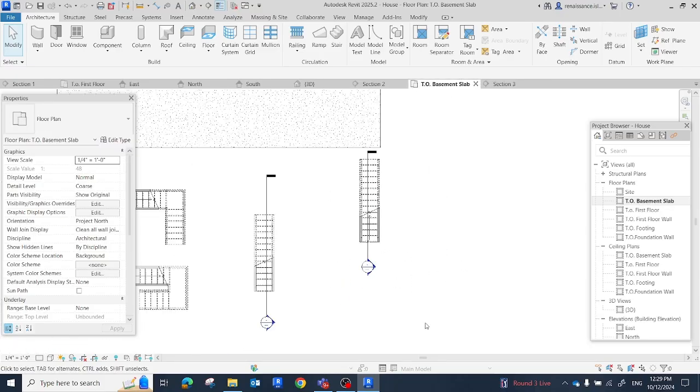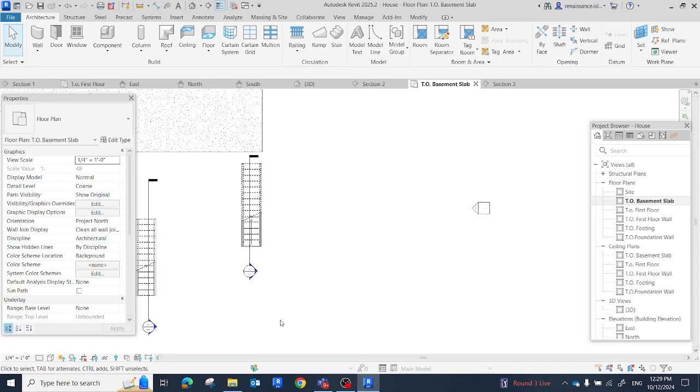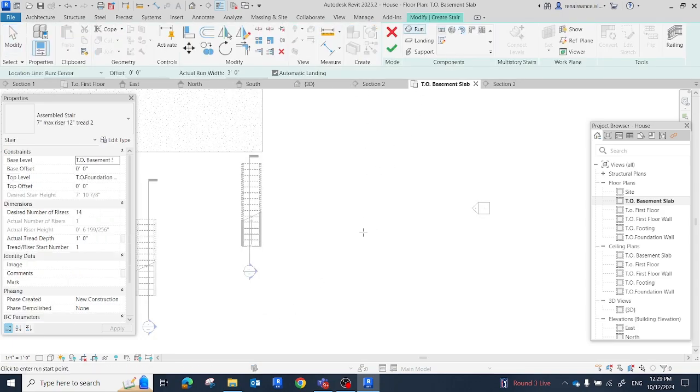I'll show you how you can do the other kinds of shapes of staircases. Say for example, now I'll do the L-shaped staircase. Again, these things all remain the same. I pick the same kind of staircase, and this is very important: the base level and my top level, right?